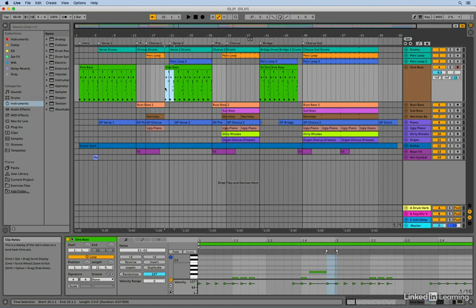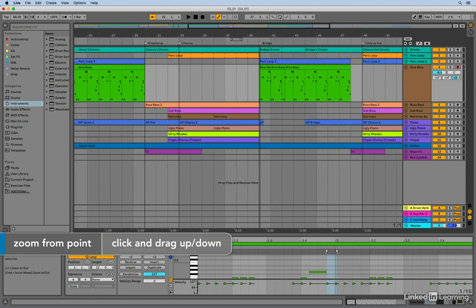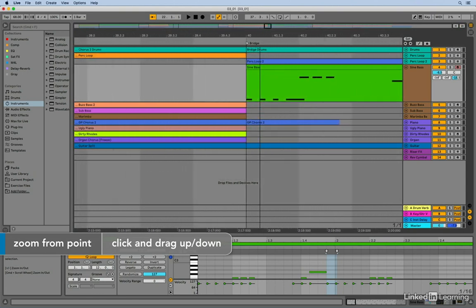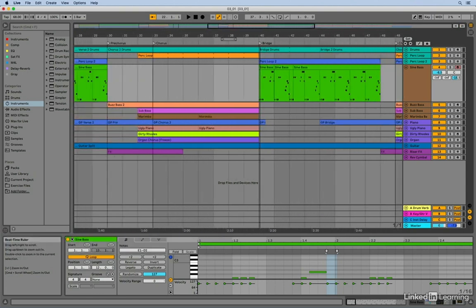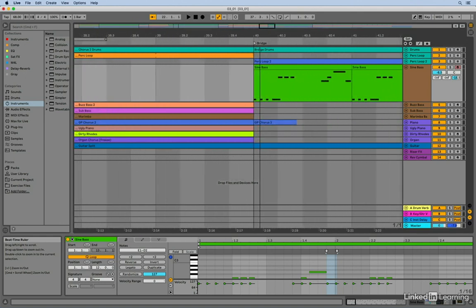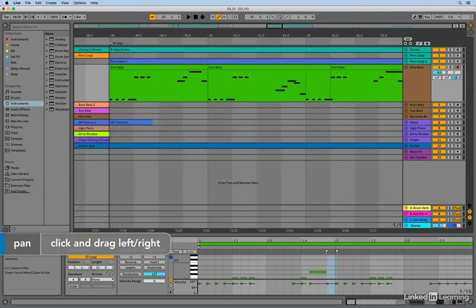All right, let's talk a little bit about zooming in and out. So a couple fast ways we can do that include moving our cursor up into the ruler, and then wherever kind of area you pick to zoom, you're going to just click and hold and then drag down to zoom around that point, and then drag up to zoom back out. Now, if you're zoomed in and you want to move to the right or left, you can again click and hold, but this time drag right to go right or left to go left.